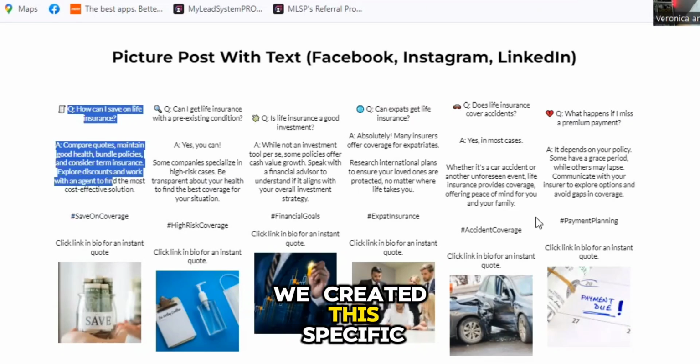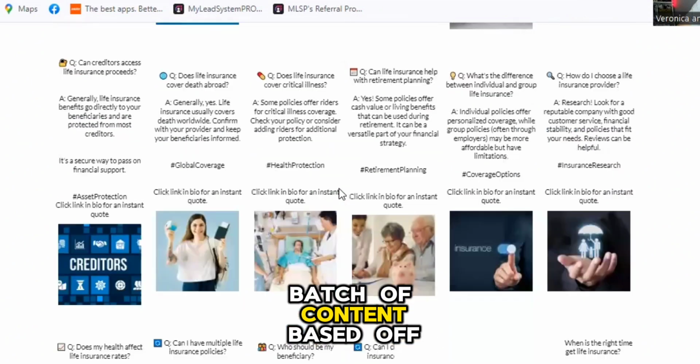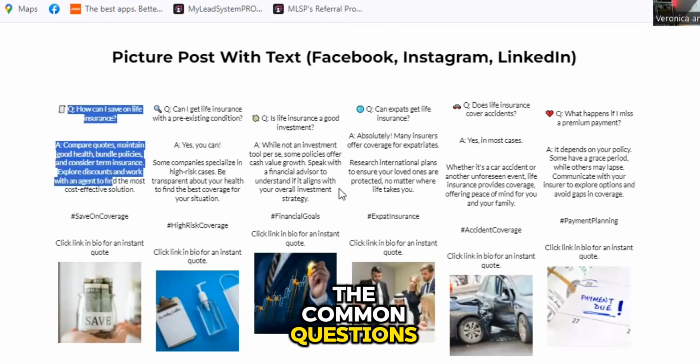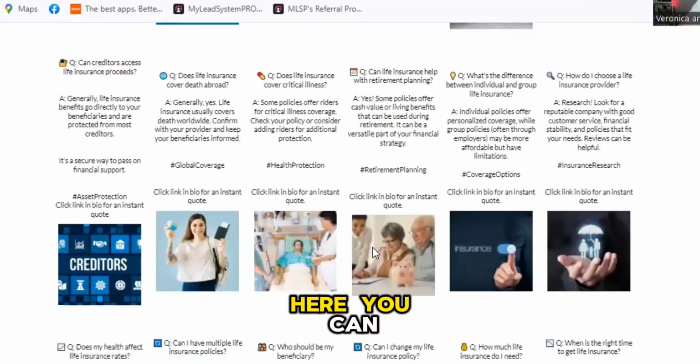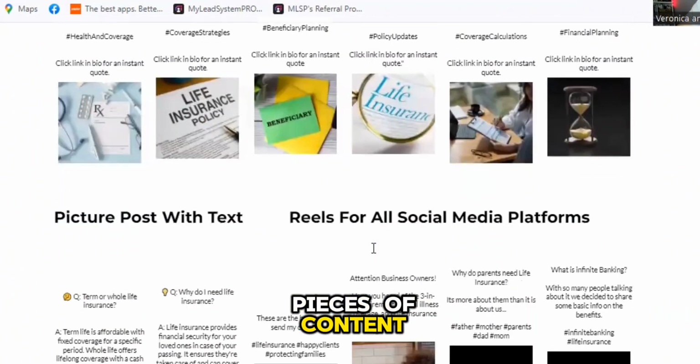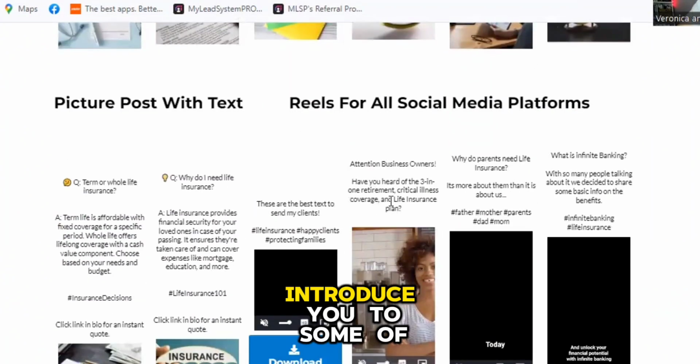You can see the different topics. We created this specific batch of content based off the common questions we get inside of the life insurance industry. This is some great content that you can fill in between, or just use as your main piece of content. As you can see, this page has about 24 pieces of content, and at the bottom, we introduce you to some of our reels.